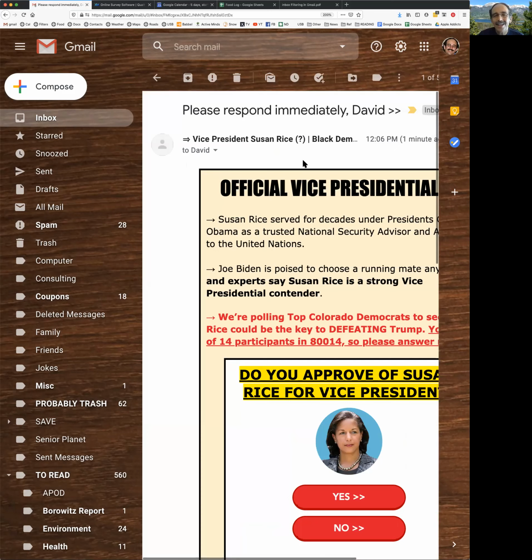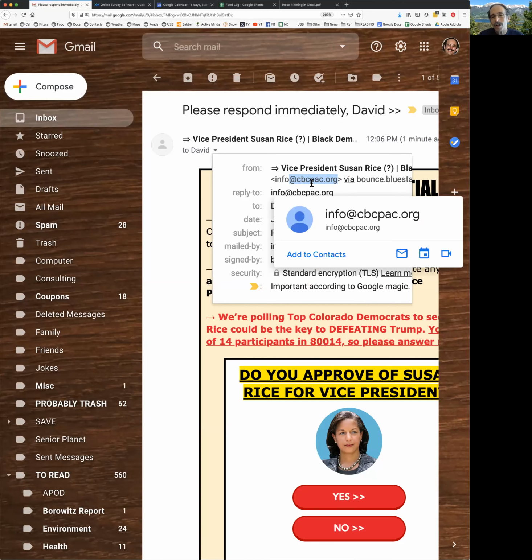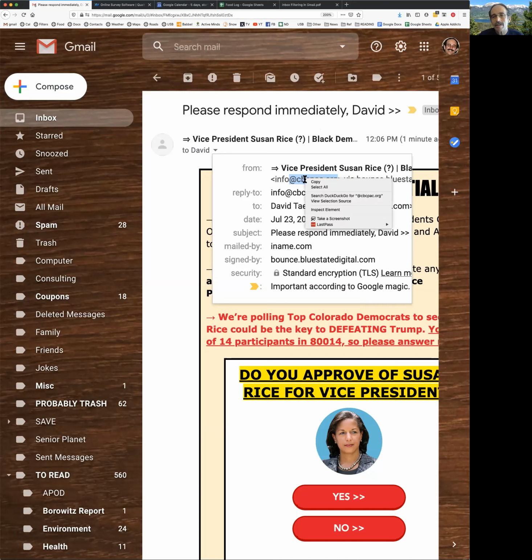Okay. So this is a good one because it's not really showing me who it's coming from. So I click this little show details button. Okay. And now this is coming from some pack that I've never heard of. Then I'm going to copy this, so I can just click copy, or use Command C on a Mac or Control C on a PC.